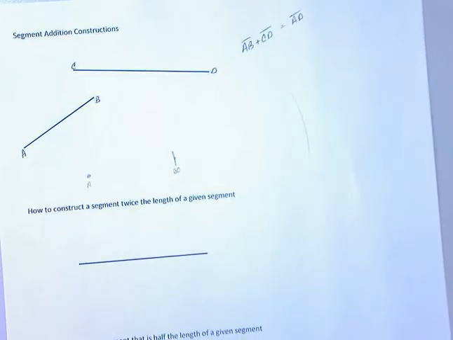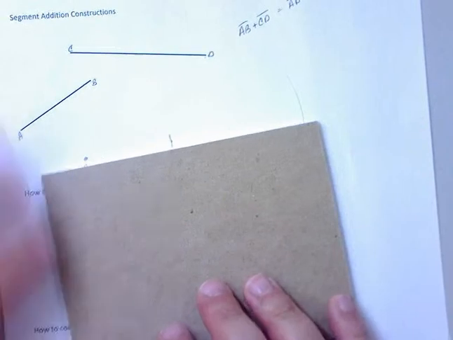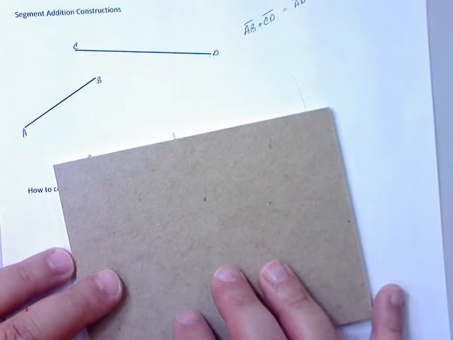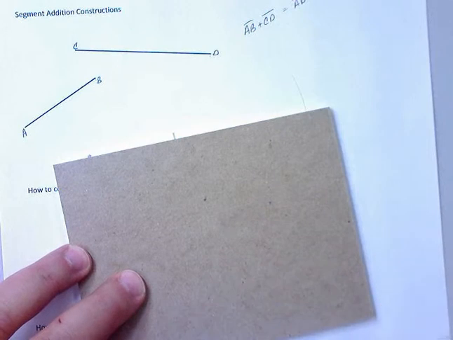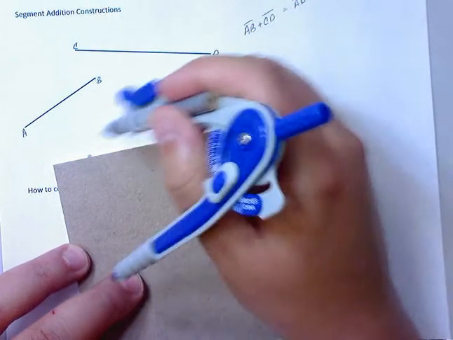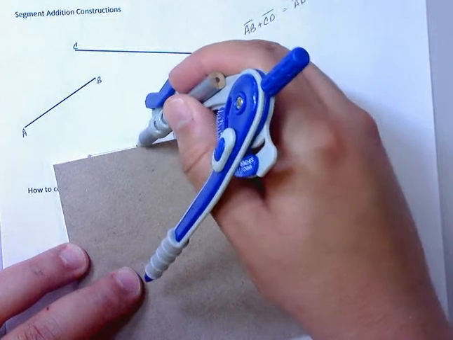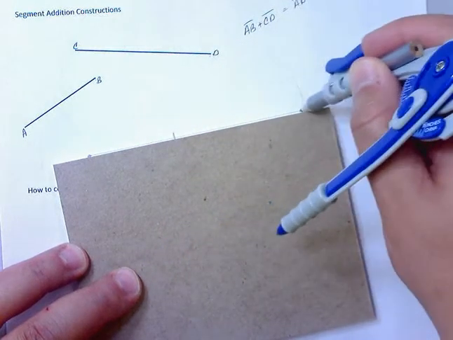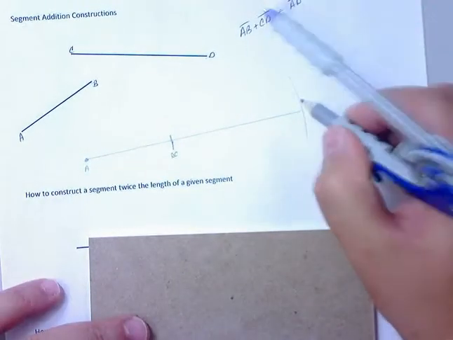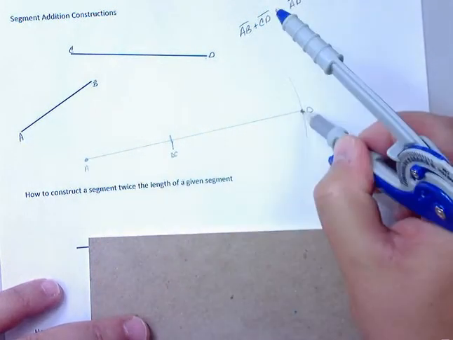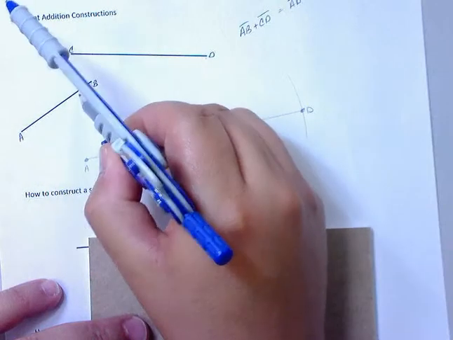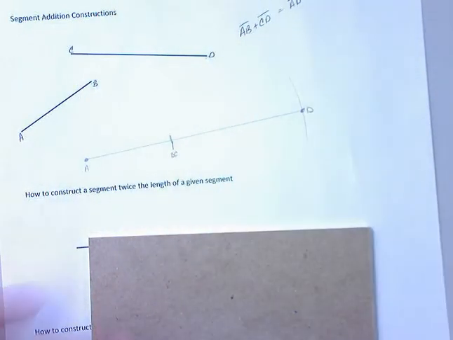Then all you need is a straight edge of some sort. It could be a ruler, it could be your protractor, or again it could just be a piece of cardboard, just so you can see I'm not cheating by measuring anything. Line the point up with the arc so it goes through both of them, and then create your segment. This over here will be point D. So that segment from here to here is equal to segment AB and CD added together.